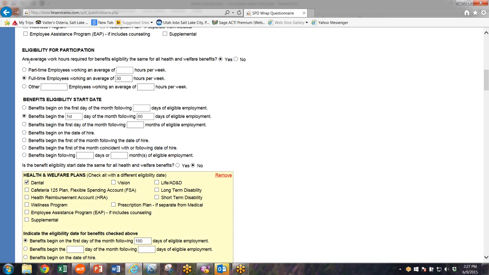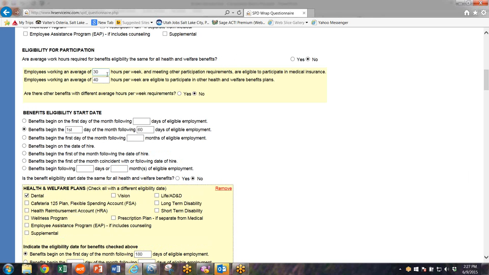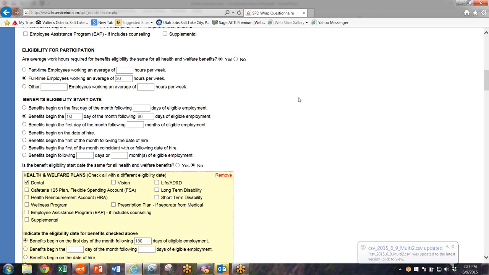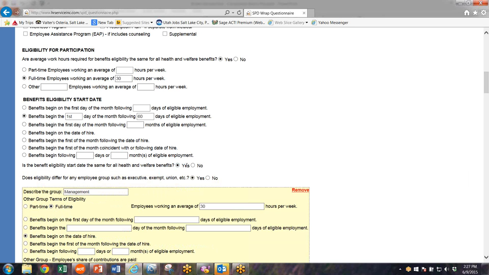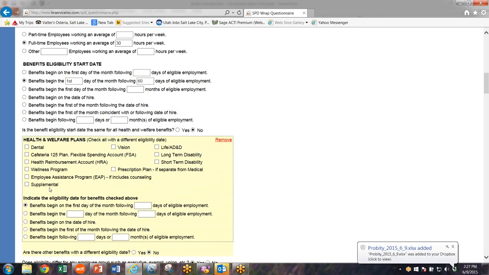Every once in a while, you may run into someone that says, like if you read this question, are average work hours required for benefits eligibility the same for all health and welfare? Sometimes that may be no. They could go in and say, well, it's 30 hours for medical, but it's 40 hours or 35 hours for everything else. So you have that capability inside of here. So you capture whichever fits the definition for each group. There is a question here that says, is the benefits eligibility start date the same for all health and welfare benefits? If that's yes, then I'm done. If it's no, then I could come in here and say, well, dental insurance benefits begin after 180 days.